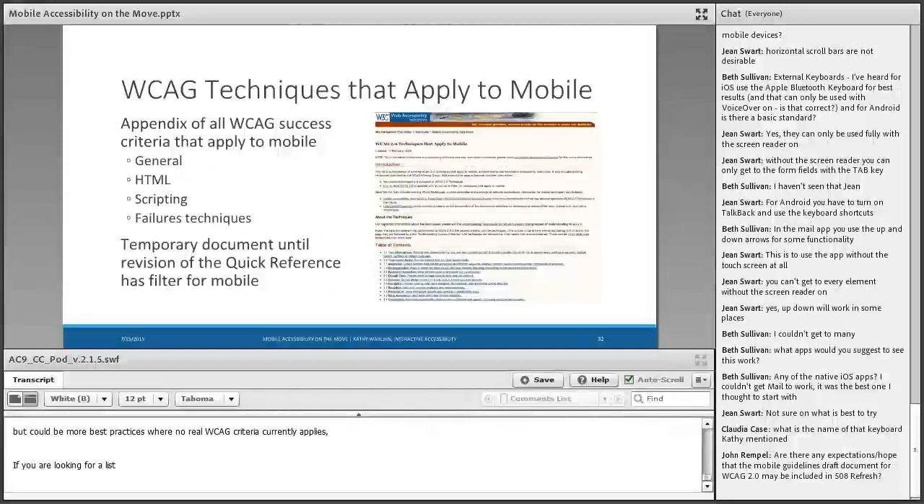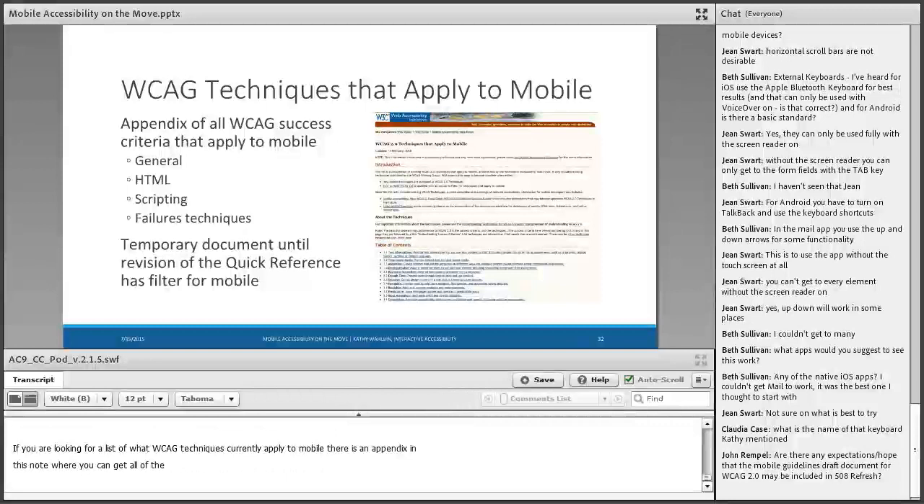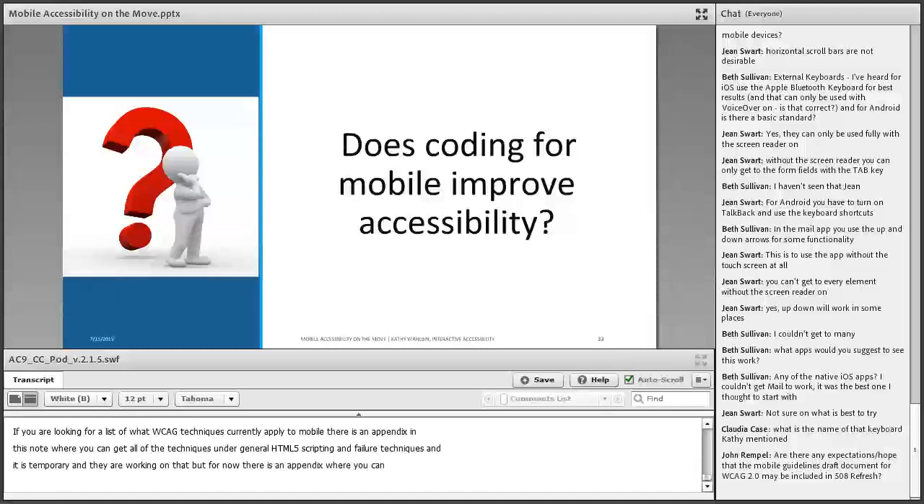If you're looking for a list of what WCAG techniques currently apply to mobile, there is an appendix in this note where you can get all of the techniques under general, HTML, scripting, and failure techniques. It is a temporary document until the quick reference has a filter for mobile. So we will be getting that integrated, and they're currently working on that. But for now, there is an appendix where you can get all of this information.